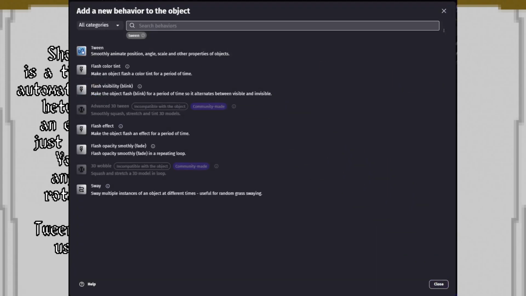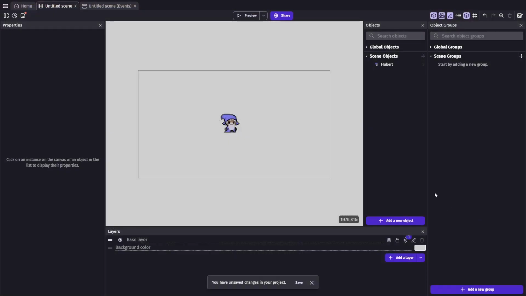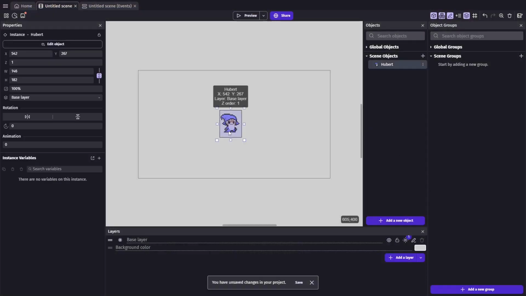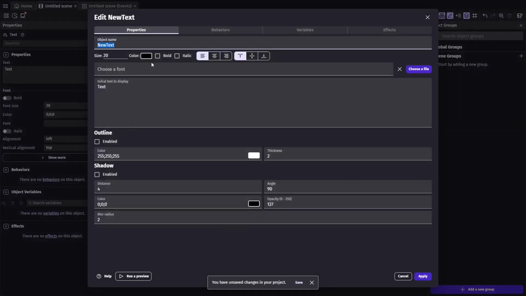To get started, our goal is to create a small example game where floating text appears when our player character takes damage. We'll start with a character object to receive the floating damage. Meet Hubert. Next, we'll add a text object. This little guy is what we'll animate to float and fade. So let's add the tween behavior to it.